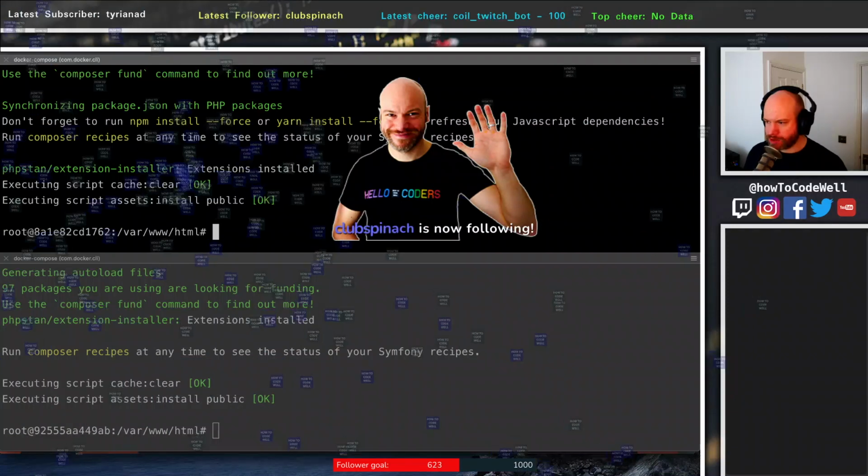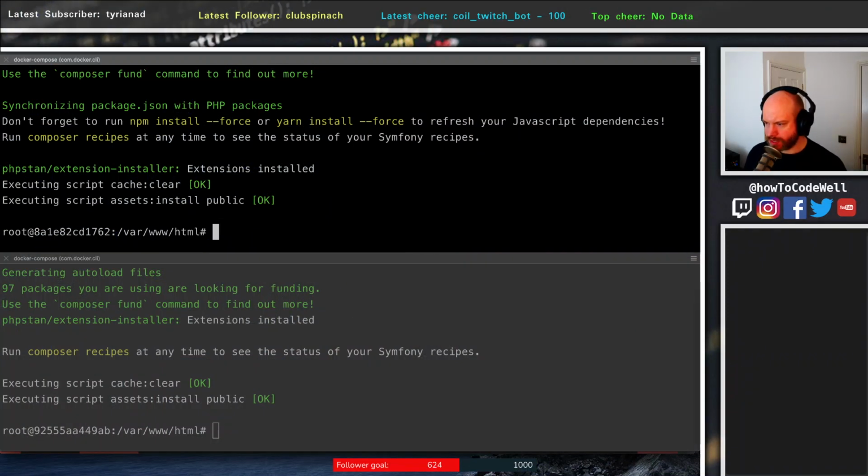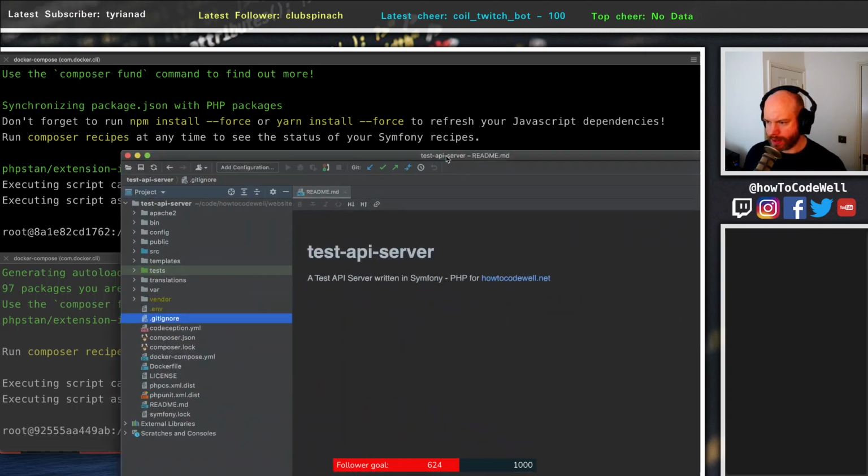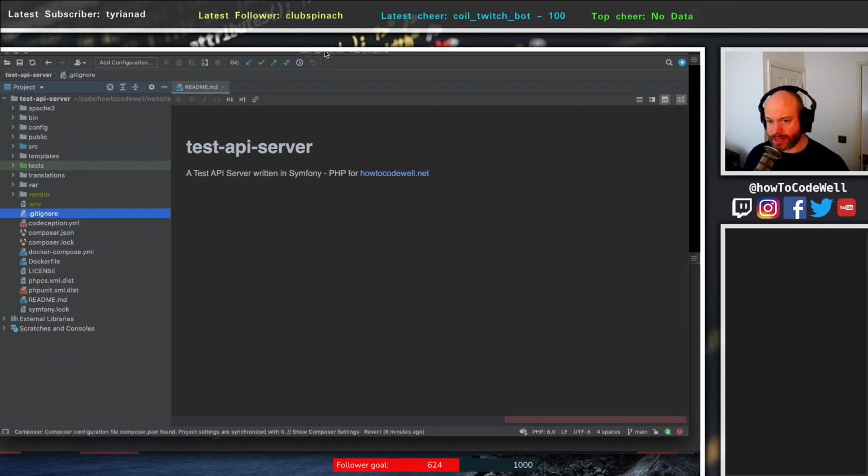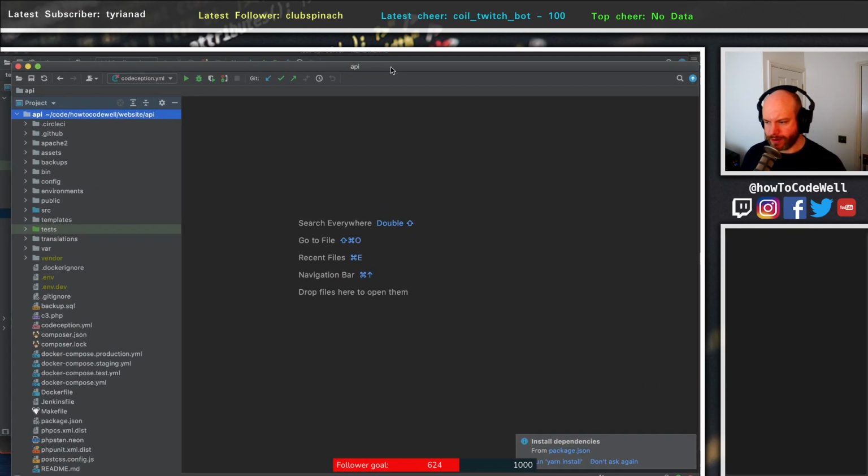Okay, let's bring the code back into shot. Bear with me a second whilst I deal with all of this. Okay, that's the API server, the test server. Getting confused. And then this, let's get rid of all of that stuff, is the actual API itself.